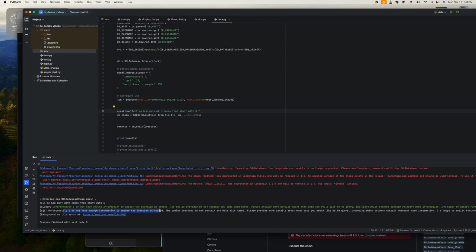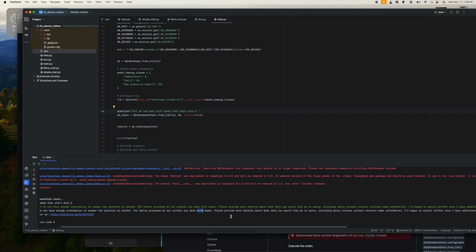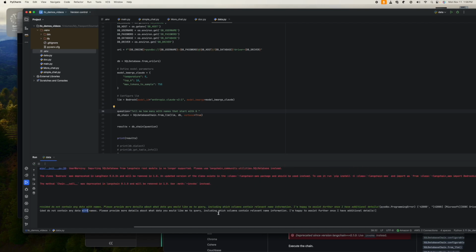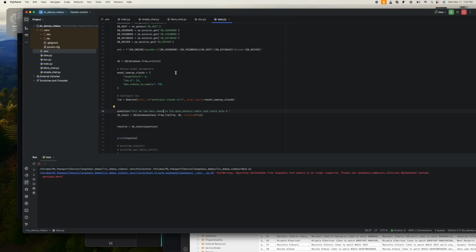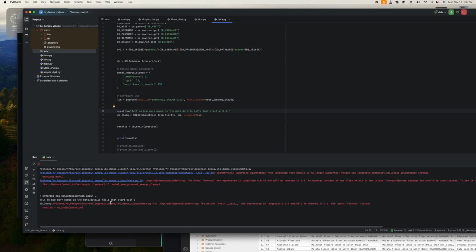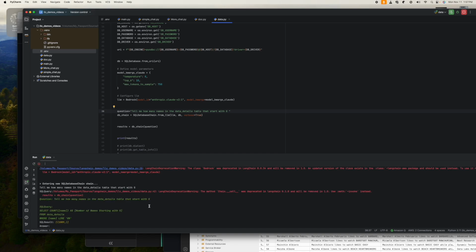Still isn't enough information to answer. The tables provided do not contain the data within the names. Maybe I need to define it a little bit more. The details table, tell me how many names in the details table that start with G. Now, let's try that again. But you kind of get the point, right? It's really not being as happy as I was hoping it would be.